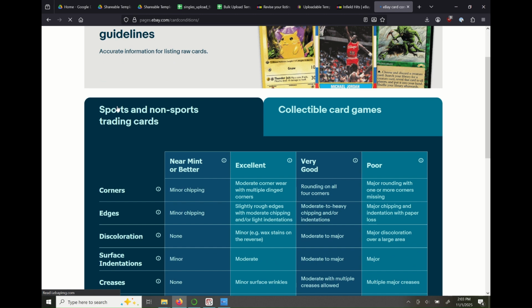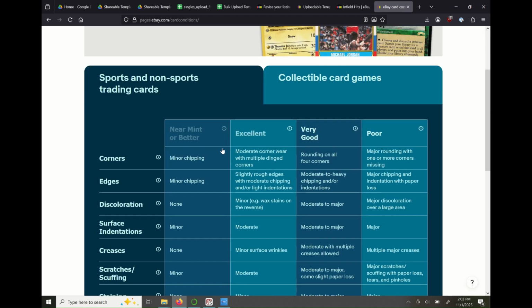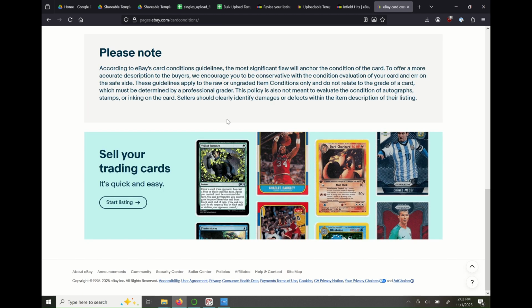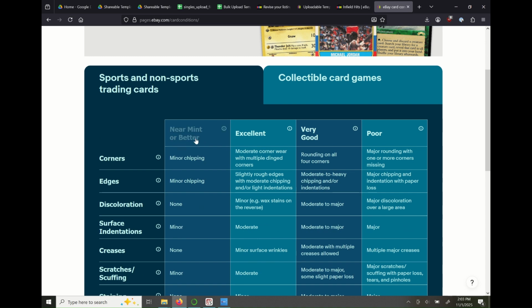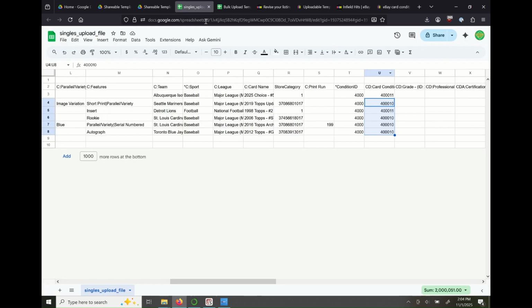Just know eBay has 4 categories for ungraded cards. Here they are. And then they have the condition ID tied to these on a different web page, which I'll try to remember to link here. But just know, near mint corresponds to a condition ID for the upload report. Excellent has a different one. Very good, a different one. And poor, the next one. So in this case, it's 4,010 for the near mint, 4,011 for excellent, 4,012 not in this listing, but that would be very good, and what have you.